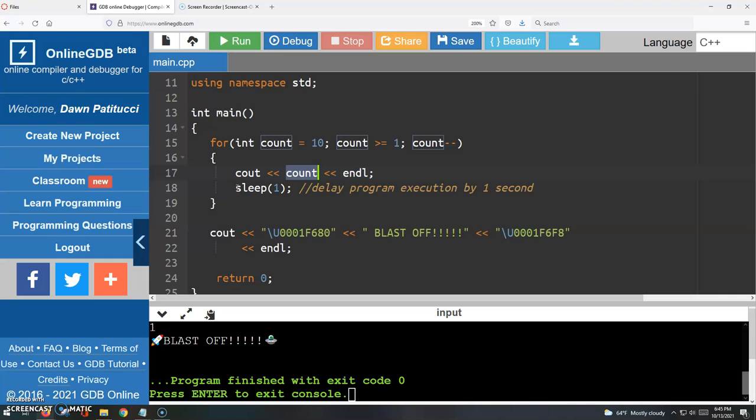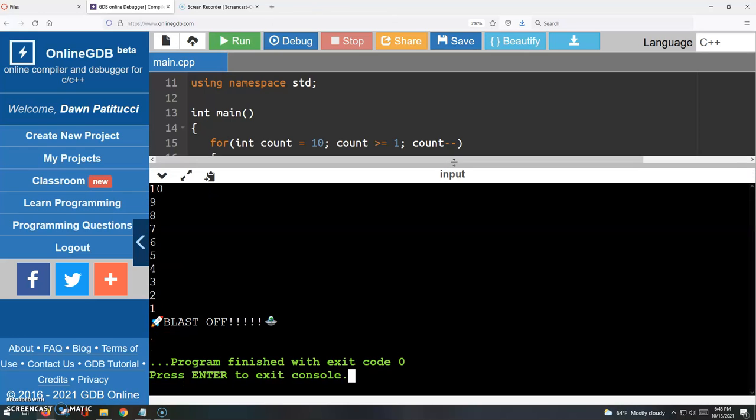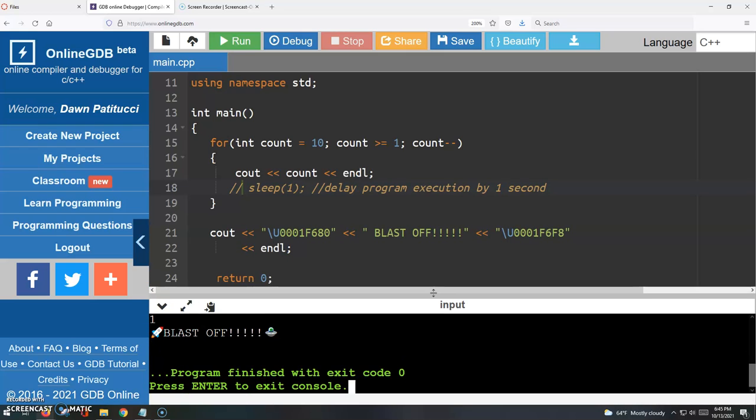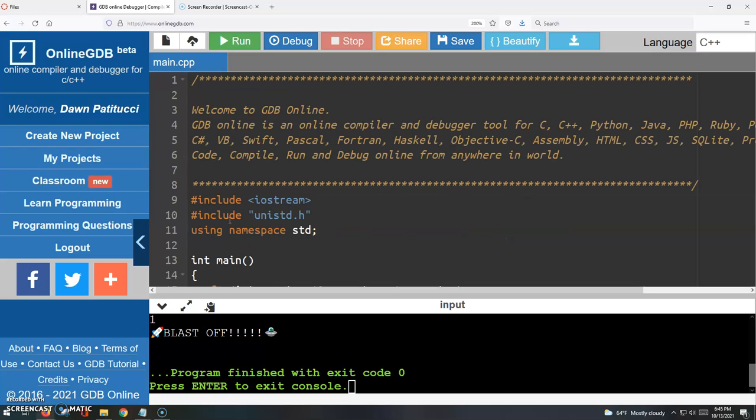I also use this sleep function here. Let me show you what happens if I don't use that. The program will just run so quickly. There's like no suspense. It's not like a real countdown. So that's why I had to include a header file for that. I had to look this up on the internet.